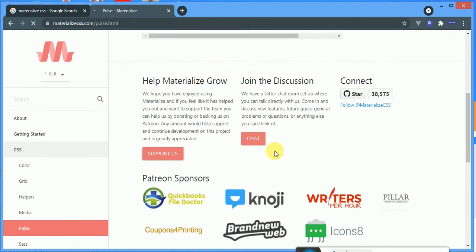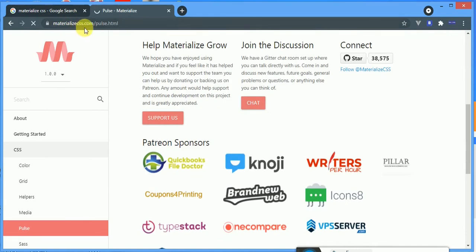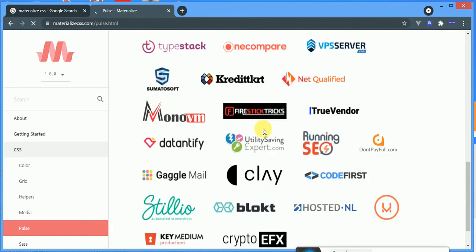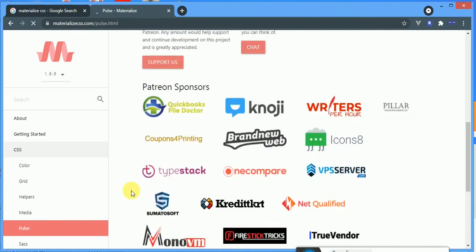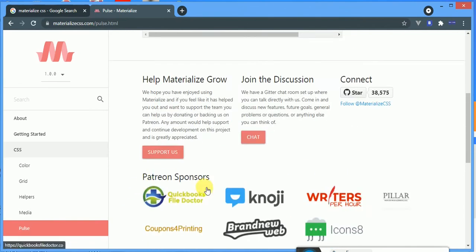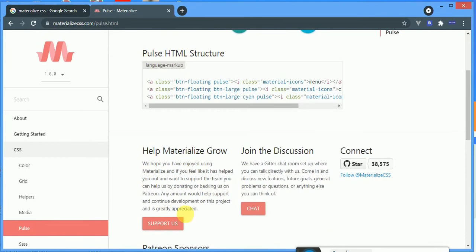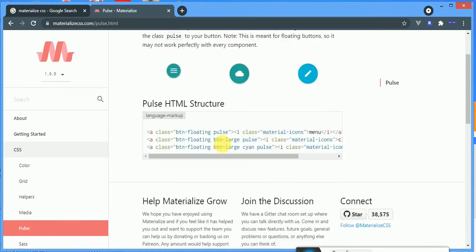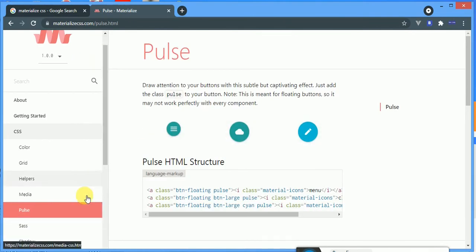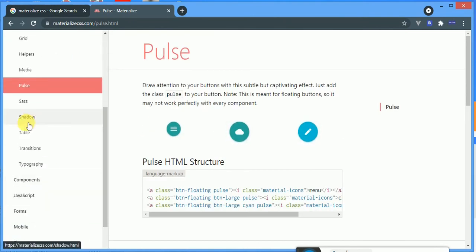At your own time, just visit their website, materializeCSS.com. Just go around through the website. You see a whole lot of things that they have. Okay, these are the people who are sponsoring this project. You can equally support them at any time to help the work moving. Okay, I want to show you their shadow.